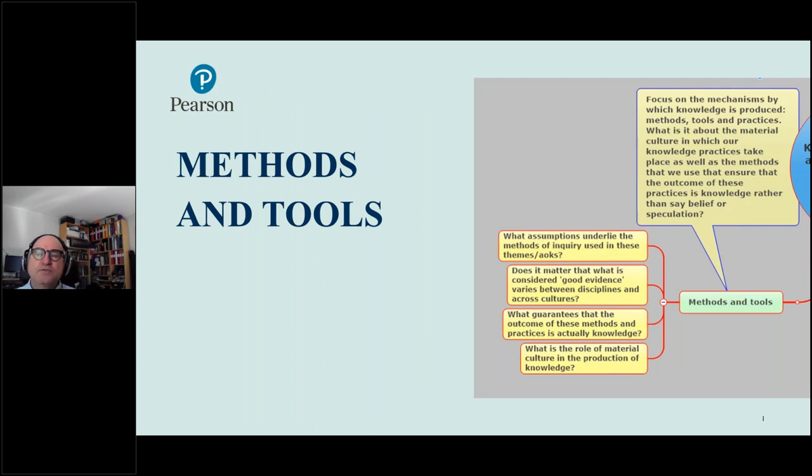Here we have methods and tools. Again, this is completely familiar to you, I think: what assumptions underlie methods of inquiry used in these areas or in these themes. Really important, actually, process in TOK is looking for assumptions. Most of them are often hidden, and if we're thinking about what processes we want students to be able to do in TOK, looking for hidden assumptions is definitely one of them.